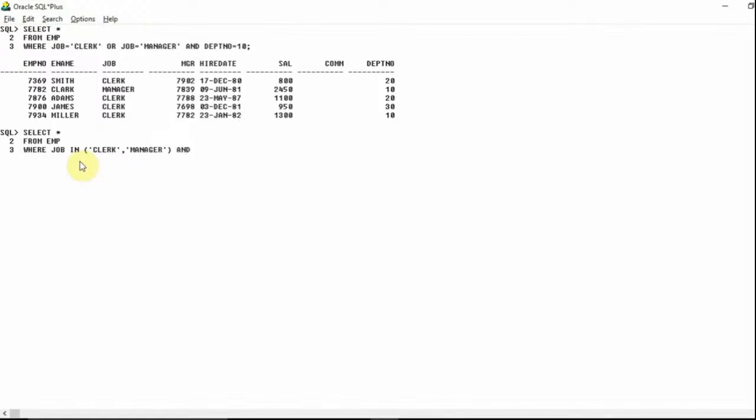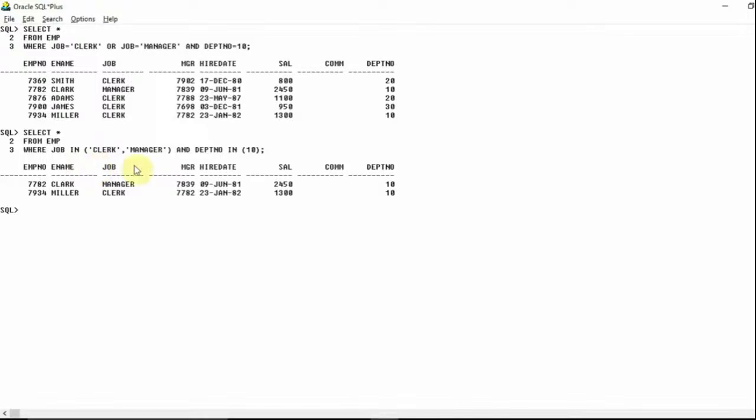After that, the second condition is dept number. For this also I can use IN, guys, dept number in 10. If I write like this, then also it will give me a proper output. So job equal to clerk or job equal to manager, and department number equal to 10. Okay, one second guys, I'll just cross check this one.